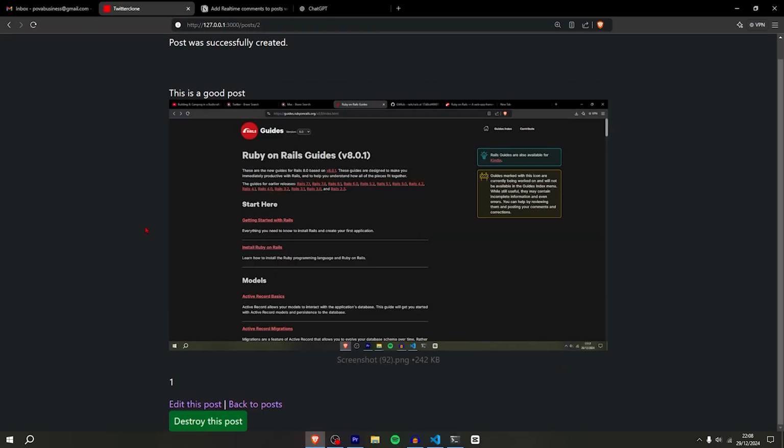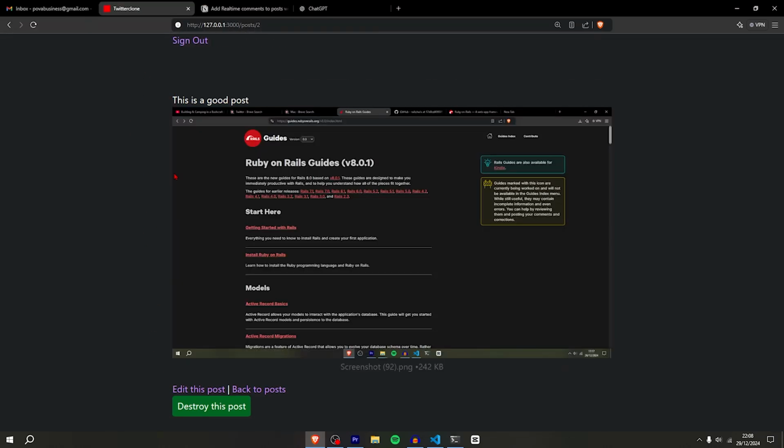So create post. I want people to be able to comment on this post. I want to add comments, real-time comments to this post so that everyone can comment their opinions on the post, right? Just like Twitter. Only that these comments are going to be dynamic such that everyone will be able to see them without refreshing their browser.